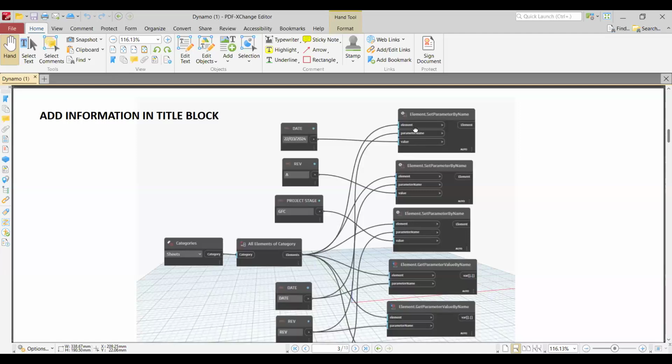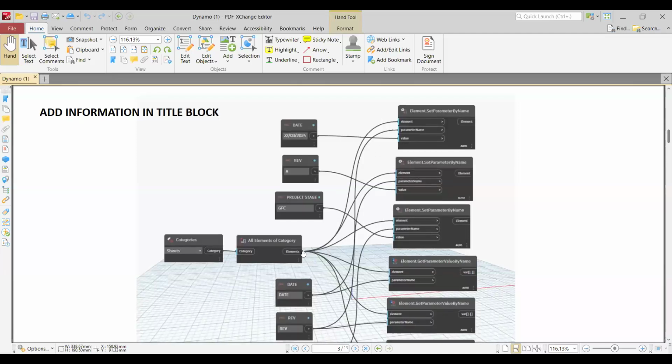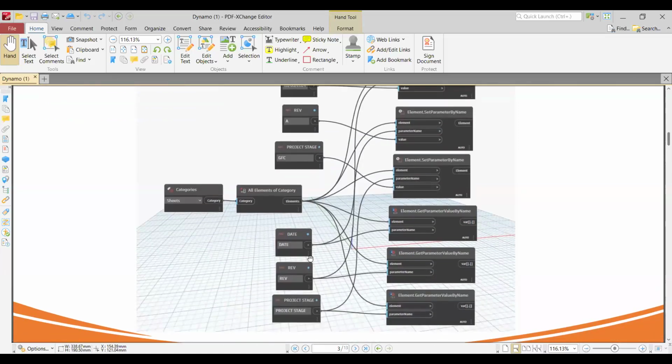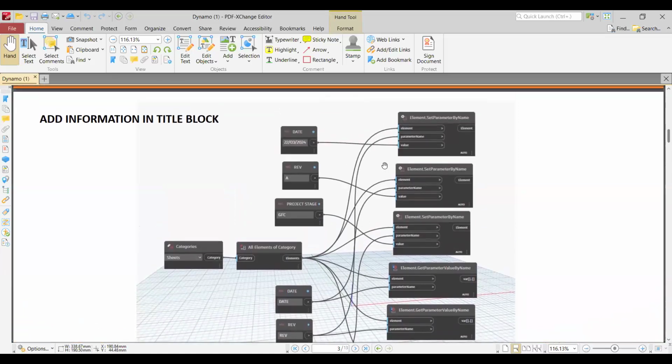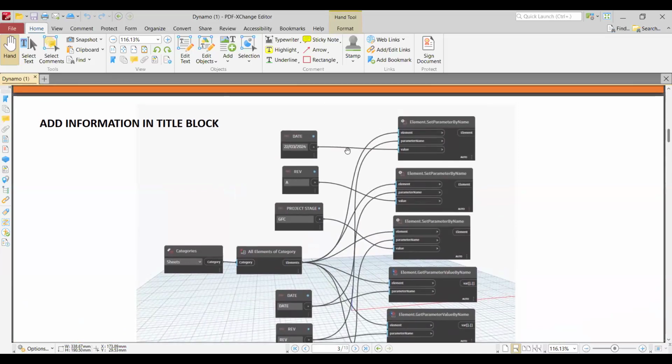In element, we have connected the same element which we used earlier for GetParameterValueByName. For parameter name, we have connected the same parameter name which we used in the Revit model. And for value, we have used a separate string in which we give the input, what we are giving in the date, revision, and project stage.